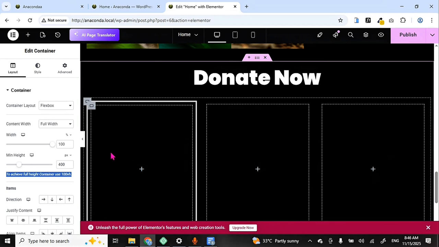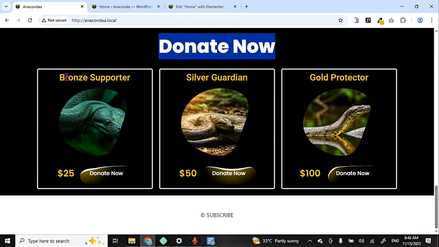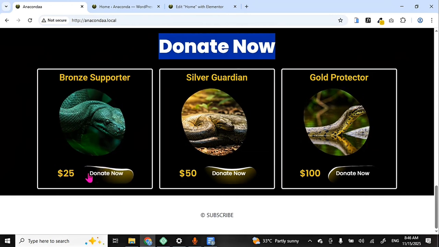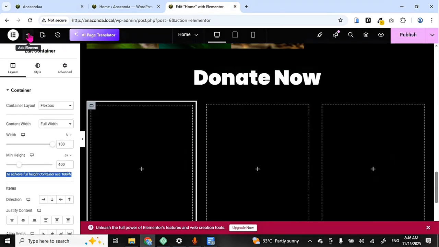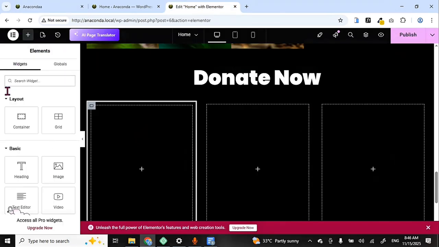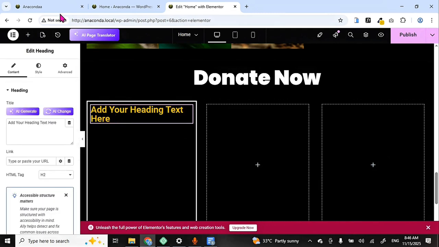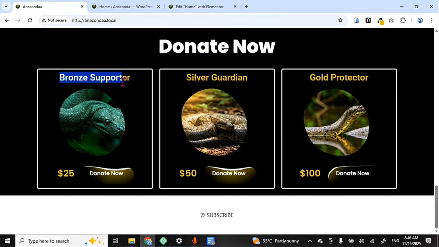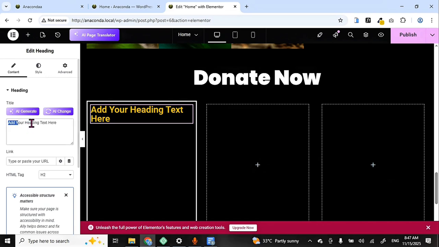Okay. All right, so inside this container we're going to have this, which is the title, this image, and this. So for us to do that, just come over here and come to add elements. So drag in the heading. Okay, so let us change the text, copy over here, then paste. Okay, so let us align.